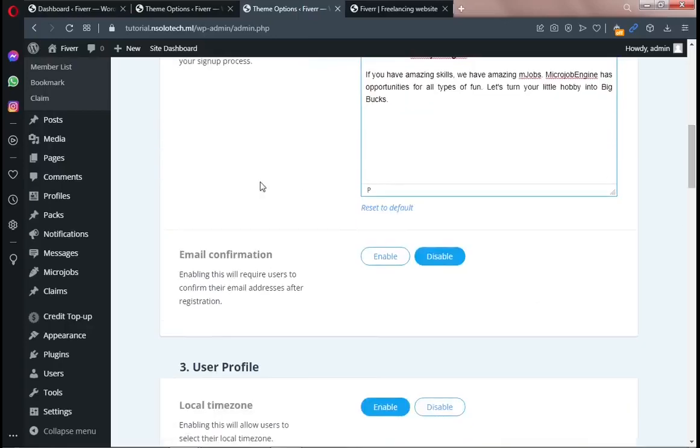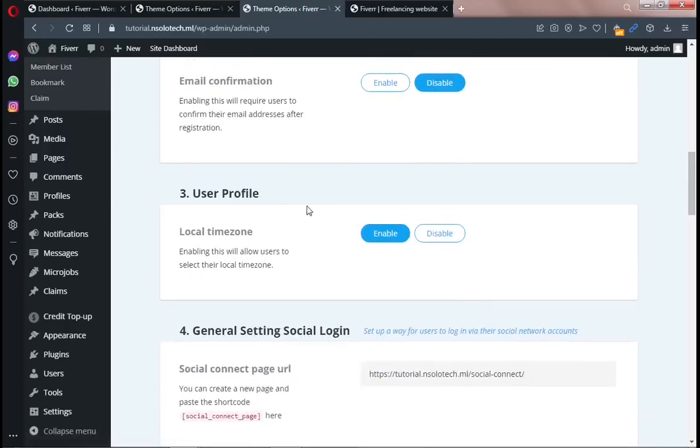Okay, now when we're registering, we realize the website did not ask us for email confirmation. You can decide to enable this. When you enable this, your website will ask your users for email confirmation before allowing access to the site. So you can enable it. You can also disable that. It's here. User profile, just leave it as it is, please.